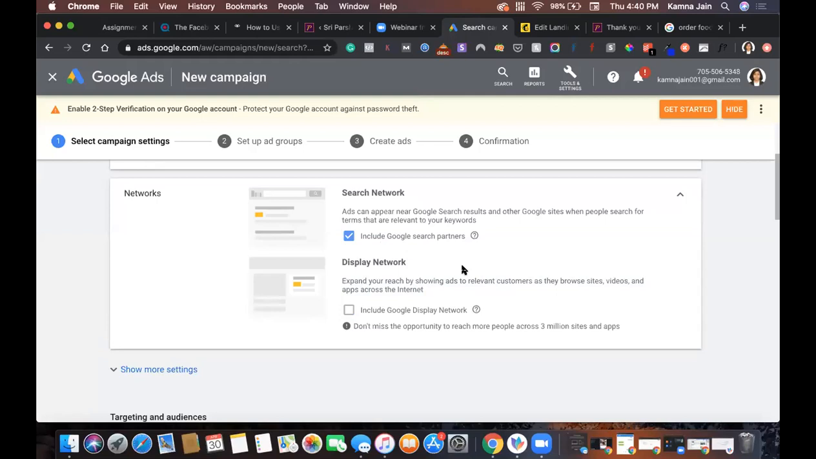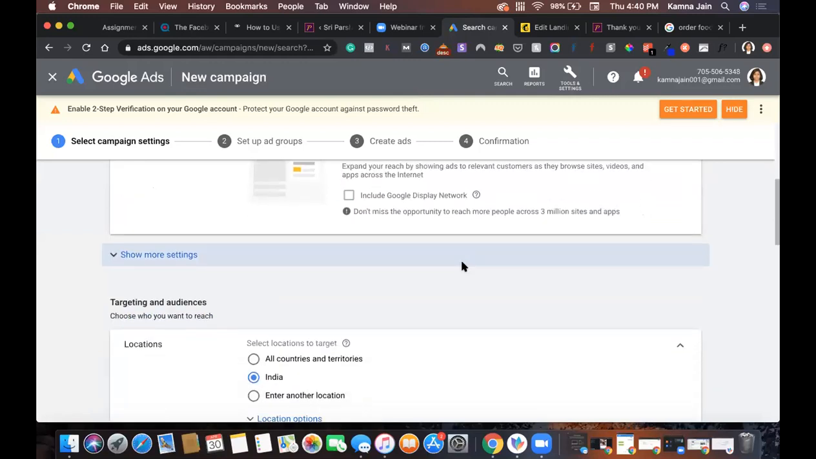So I will not select them as of now because I just want to make a basic search network. And for the purpose of the assignment, it's search network, which will suffice as of now. And that's what you need to do here.